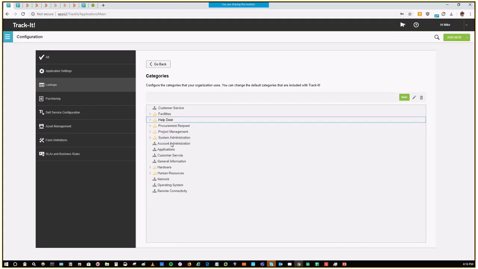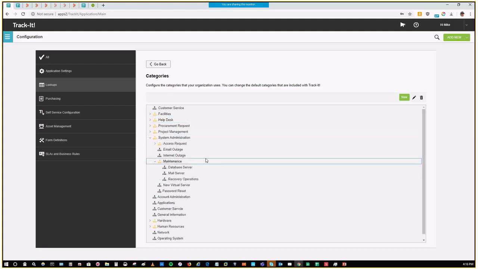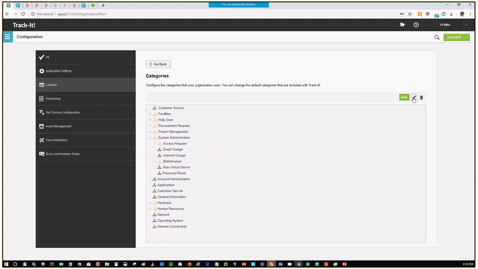And then also think about the fact that you're going to make some of these available to your end users, and some of these you won't. And particularly, at least the ones that you are going to make available to the end users, you want to keep them simple enough so that they're going to be able to figure out how to categorize their tickets correctly.